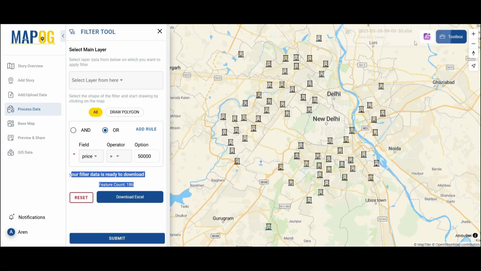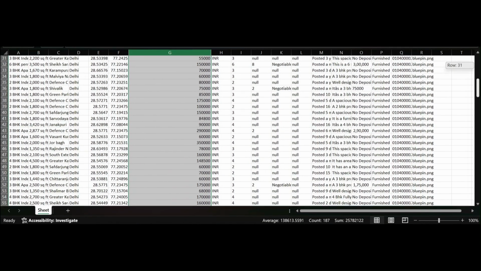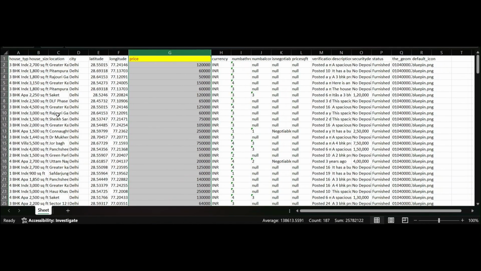Super easy and efficient. That's it. You successfully filtered your data set with MAPOG's Filter Tool. Whether you're working in urban planning, environmental research, or business analysis, this tool helps you focus on the data that matters most.